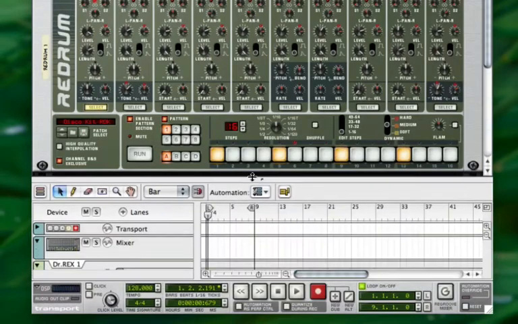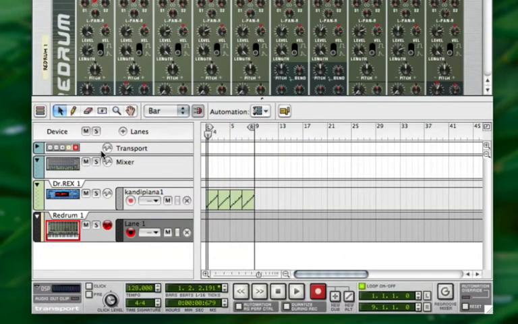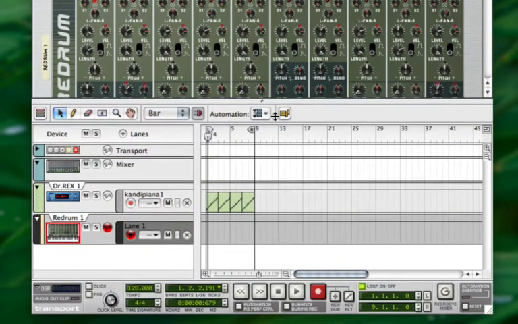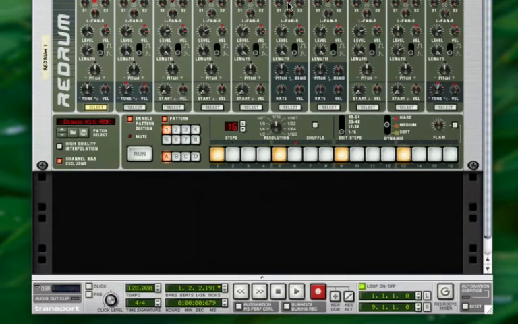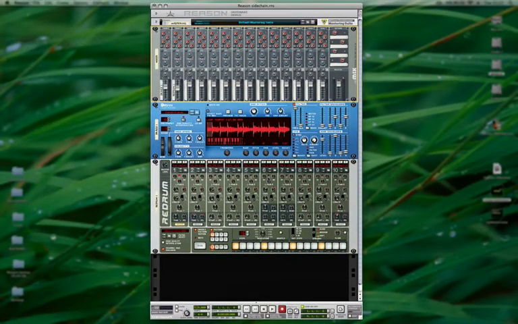The Rex file is playing back from a track here, so when I play this back it should sound exactly the same as the other sections of the tutorial, and you should hear the kick drum and the loop playing together. So there we have it, exactly the same as the other tutorials.